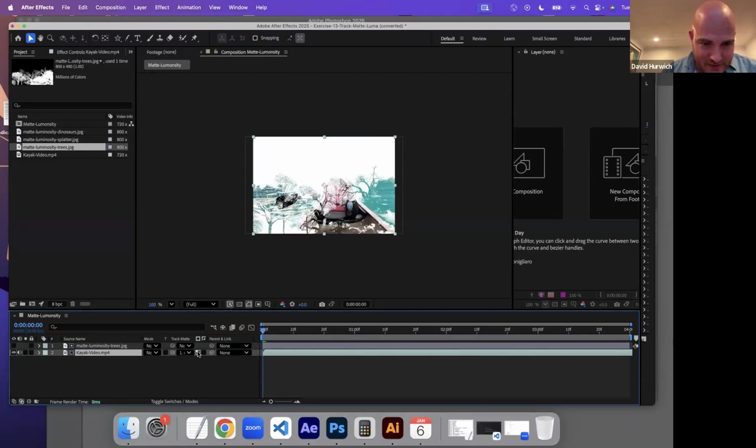Now, once again, it may default to alpha, so you might want to double click so this turns to sunshine. That little sunshine means it's a luma matte. And you can see now that instead of having the video go through, it's going through the trees here, and you're getting this interesting effect.